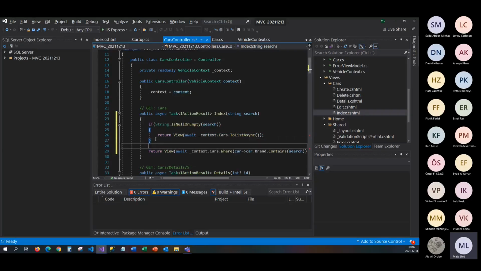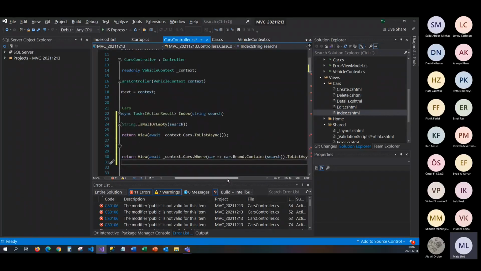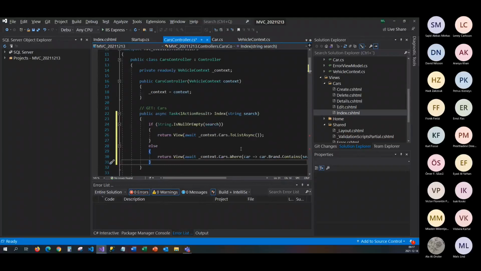So you could also have an else here. If you want to do that, it would still do the same thing. Like this. So if it's null or empty, it's returning all the cars, or if this is containing something, we try to search for that with help of this LINQ and then return those cars instead. So we could try that to see if it's working also.